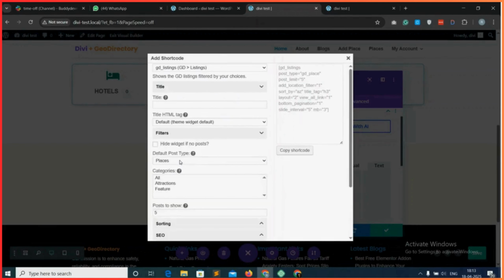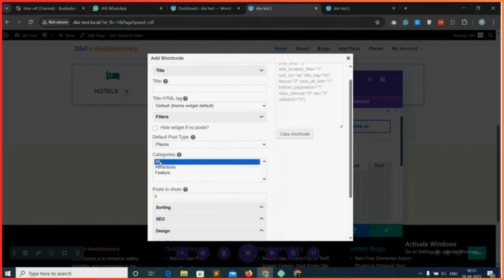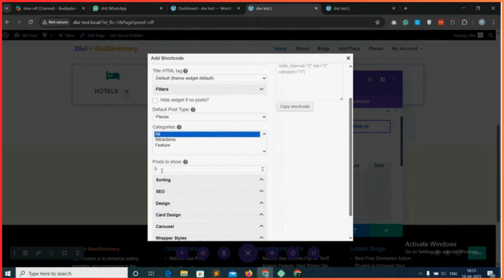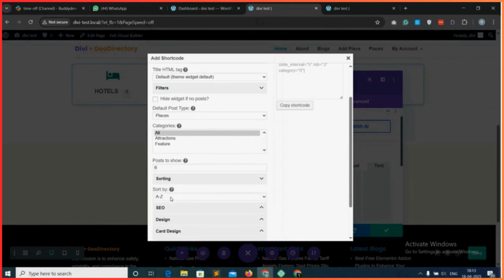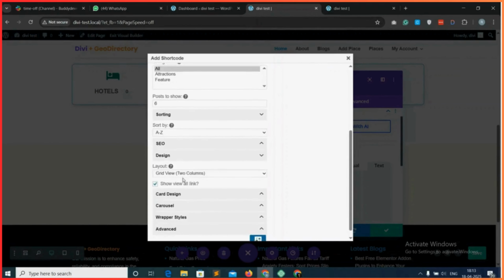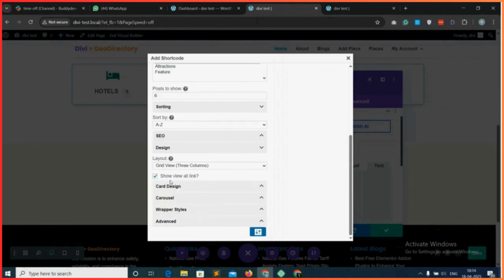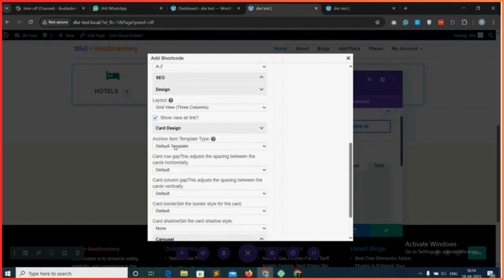Then keeping the default post type for places and categories all, and posts to show we will be doing 6. Keeping sort by A to Z as default. Then going on to the layout, we are doing it to 3 columns and then show view all links. Coming on to card design, we can choose whichever archive item we want, so we are keeping it default. This will be discussed in another video.